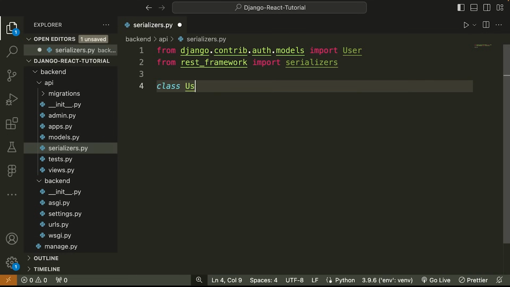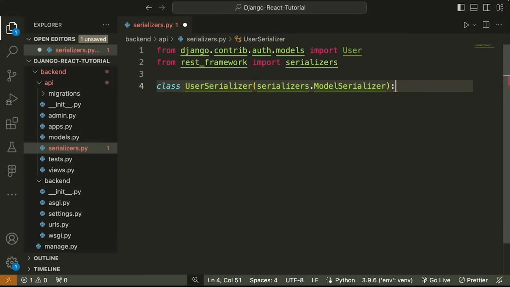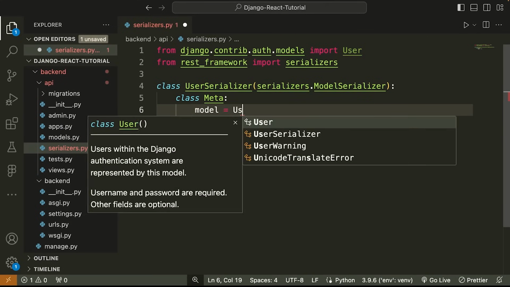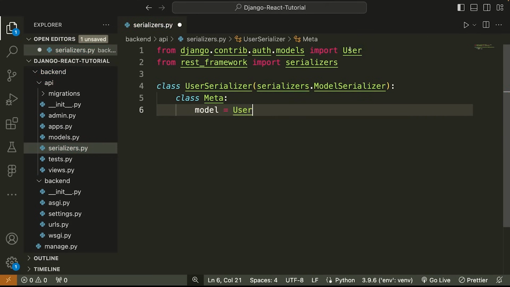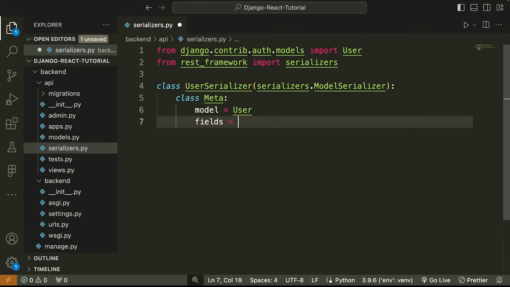So what we're going to do is say class UserSerializer, and this is going to inherit from serializers.ModelSerializer. Now inside of here, we're going to say class Meta, and we're going to specify the model that we want to serialize as the User model. The User model is built into Django, and it represents a user within Django. Then we're going to say fields are equal to id, username, and password. Now these are all the fields that we want to serialize when we are accepting a new user and when we are returning a new user. Remember, the serializer is used in two different places.